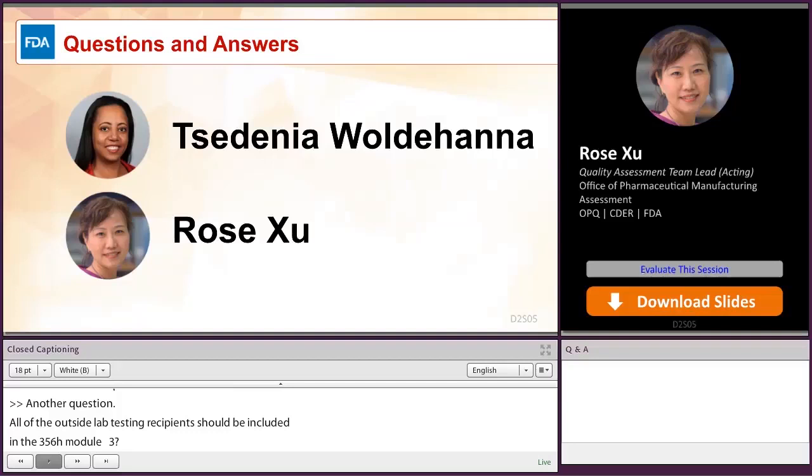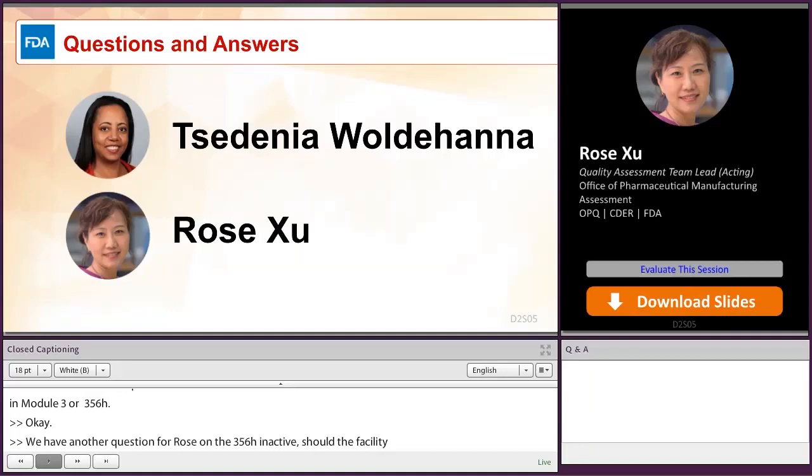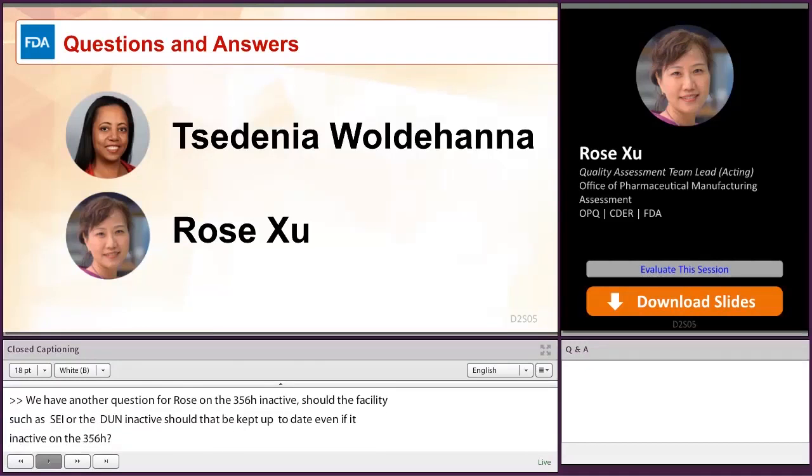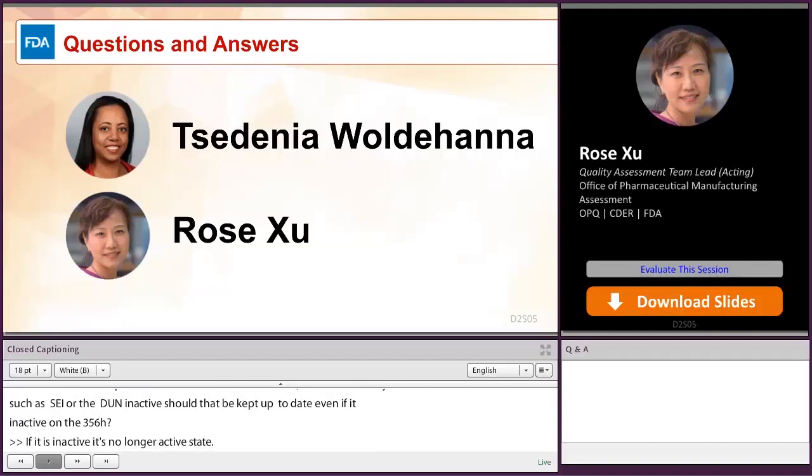We have another question for Rose. If a facility is listed on the 356H as inactive, should the facility information such as the address, FEI, DUNS, be kept up to date and current even though it is inactive on the 356H? Well, if it's inactive, that means this facility is no longer in an active state, right? It's no longer used for this application anymore. We still want to get the correct information for sure, yes. Okay, great, thank you.